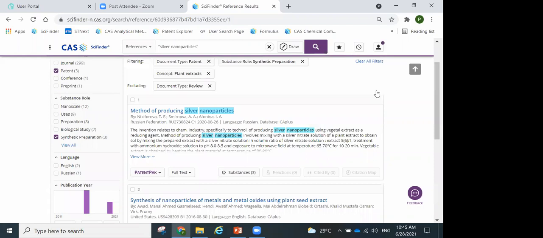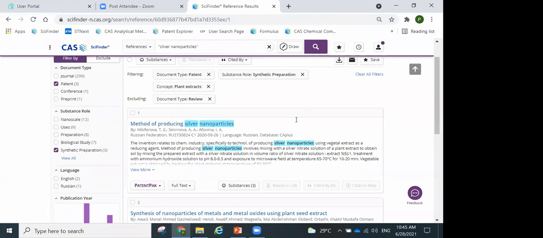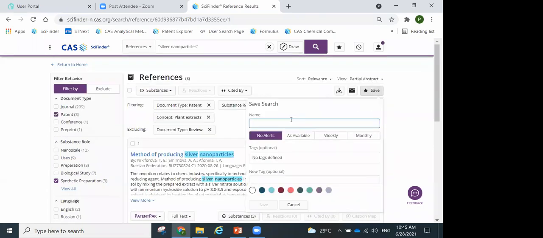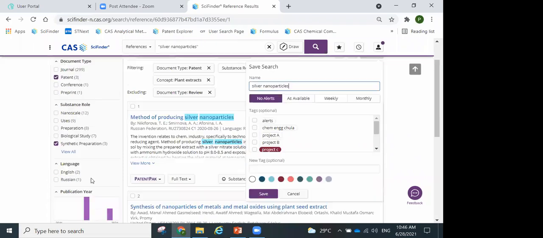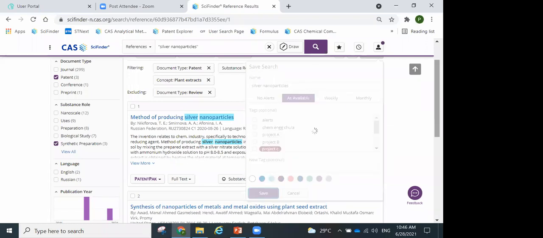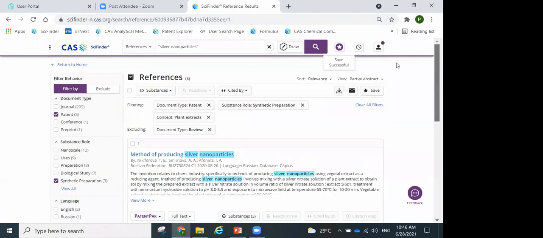Okay, so click on the Save button, give it a name, and while saving, you'll be able to also set up alerts. If this is your research project, you want to be informed when something new enters the database based on our search query and all the necessary filters we have applied. Just select as available, weekly or monthly, save it. So it goes into the save folder found here.